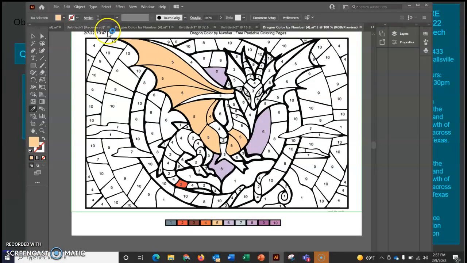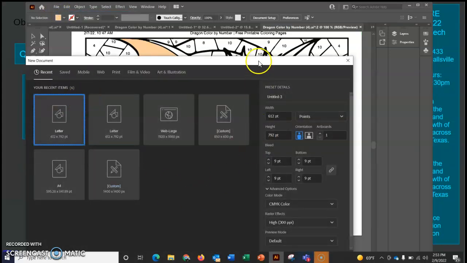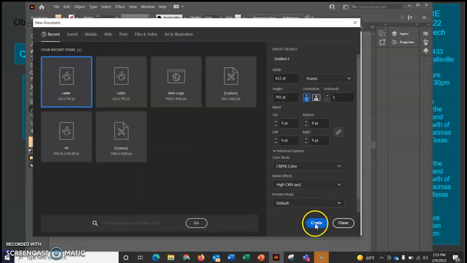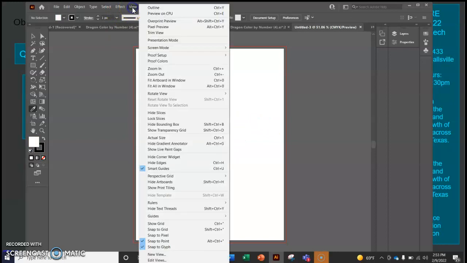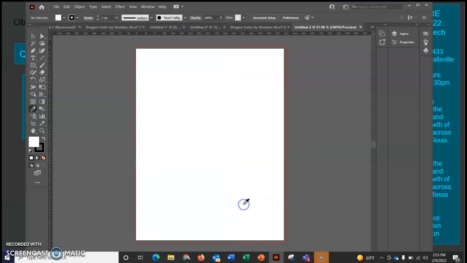Okay, so we're going to get a new file. So new, letter is fine, create, and we are going to find our ruler. So we're going to View, about 2/3 of the way down, we see Rulers. We're going to show our rulers. You'll see that now you have these rulers on the horizontal and the vertical. So the X and the Y axis now have rulers.